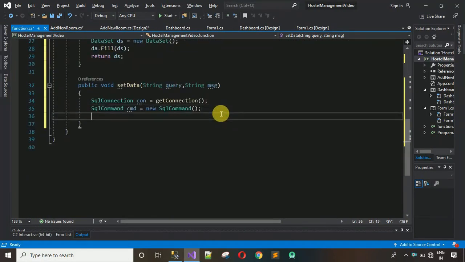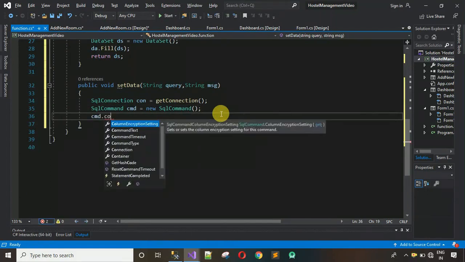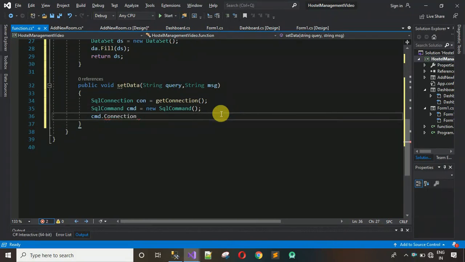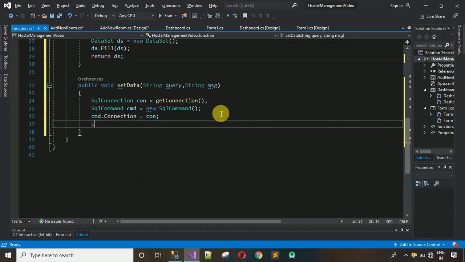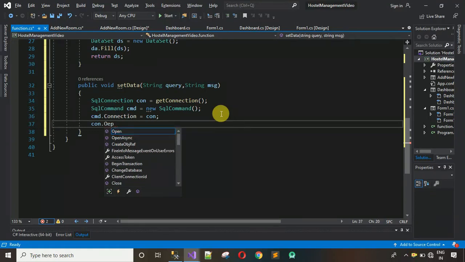After this I'm going to write cmd dot connection. I'm going to pass the connection object to the cmd, cmd dot connection is equal to con, and now I'm going to open the connection. Set data and get data have a little bit of difference in the code, so not to worry about that. Here we have to open the connection first, so I'm going to open that connection.